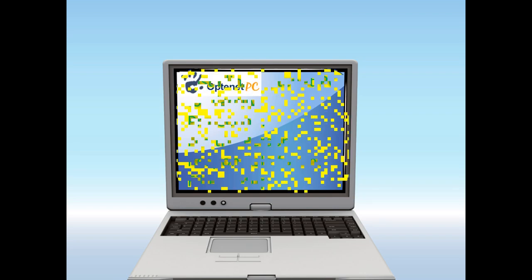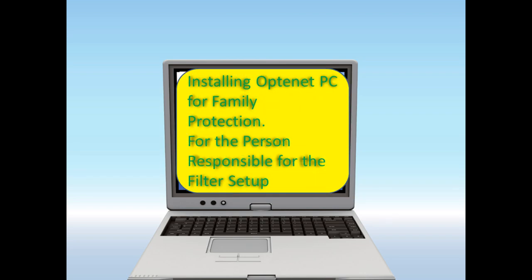In this video, I'm going to explain how to install Optenet PC for family protection. It's meant for the person who's responsible for filter setup.